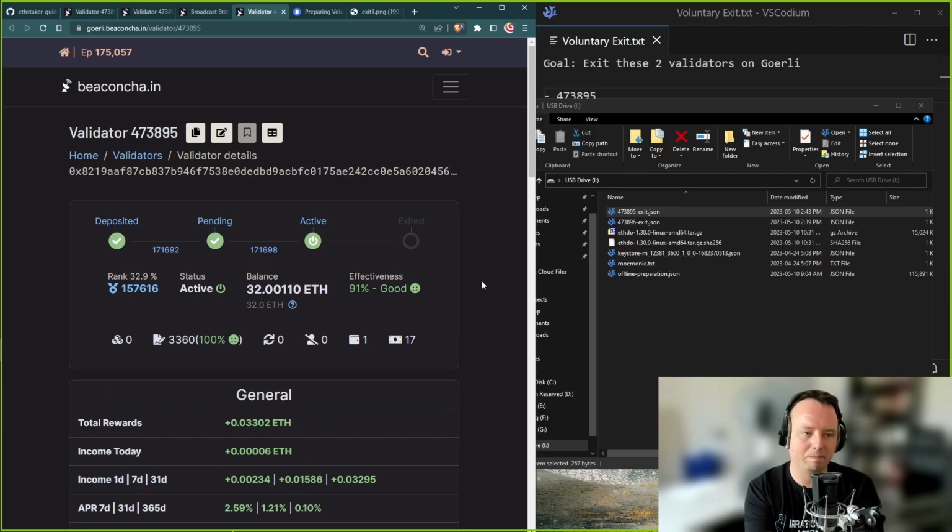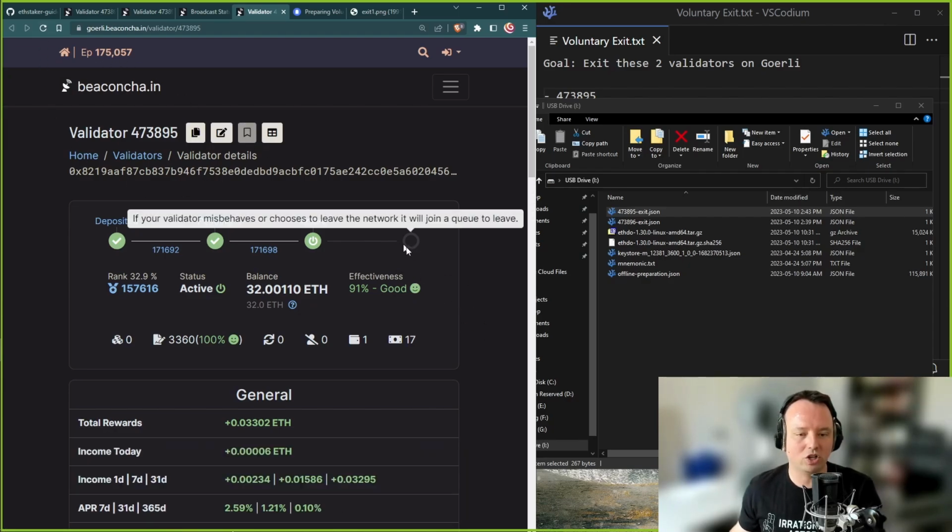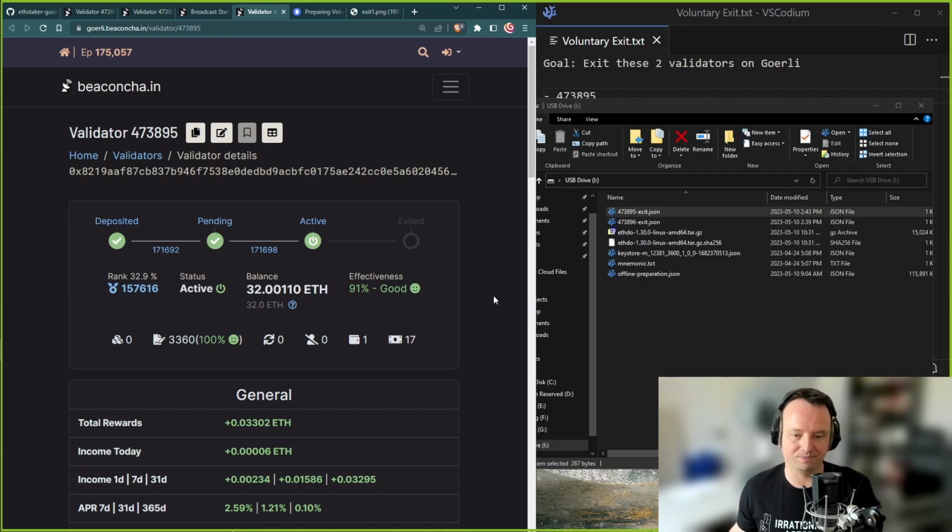When you go on beacon chain, there are some delays, and it's not always showing up right away, but eventually it will start its exit process. And that's pretty much it.